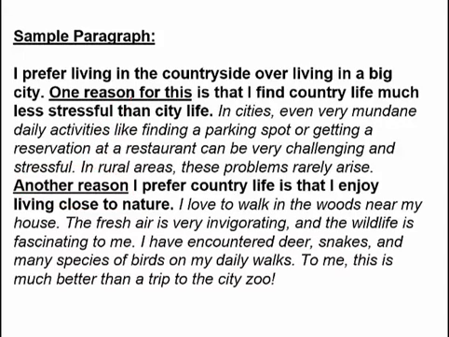Let's look at those. I love to walk in the woods near my house. The fresh air is very invigorating, and the wildlife is fascinating to me. I've encountered deer, snakes, and many species of birds on my daily walks. To me, this is much better than a trip to the zoo. Okay, so here, this is a very personal essay topic, okay? Not all IELTS topics are very personal, but here it's very appropriate to add some of the things that this person loves to do in nature and why living close to nature is especially nice for this person. Okay, so we got those details there.